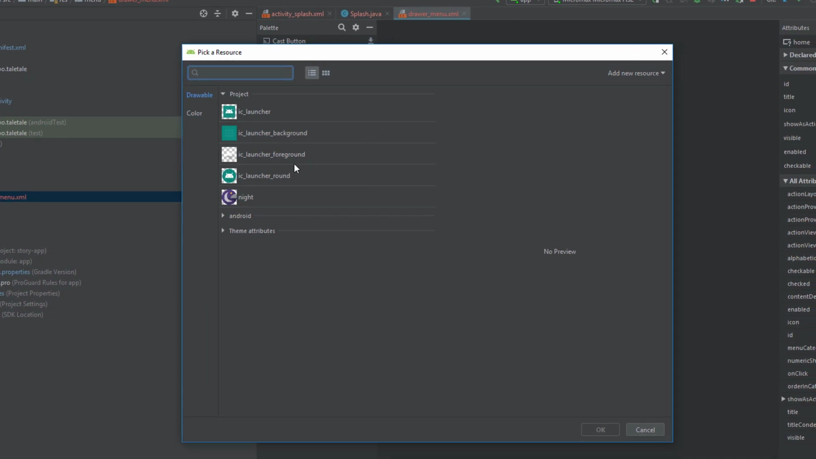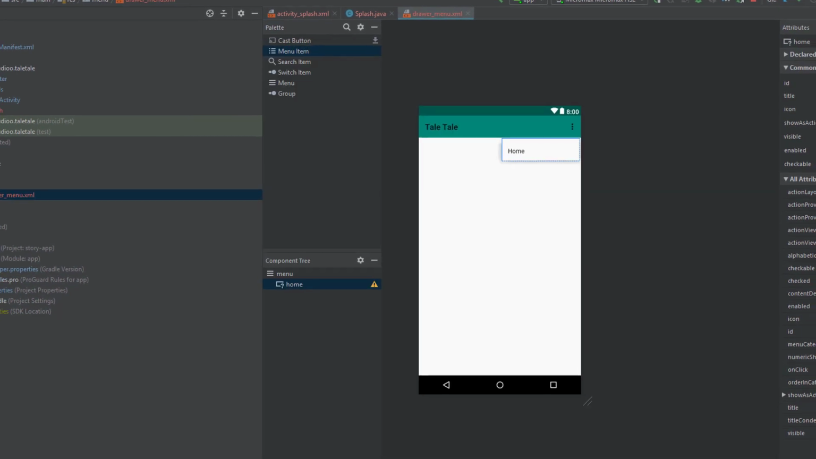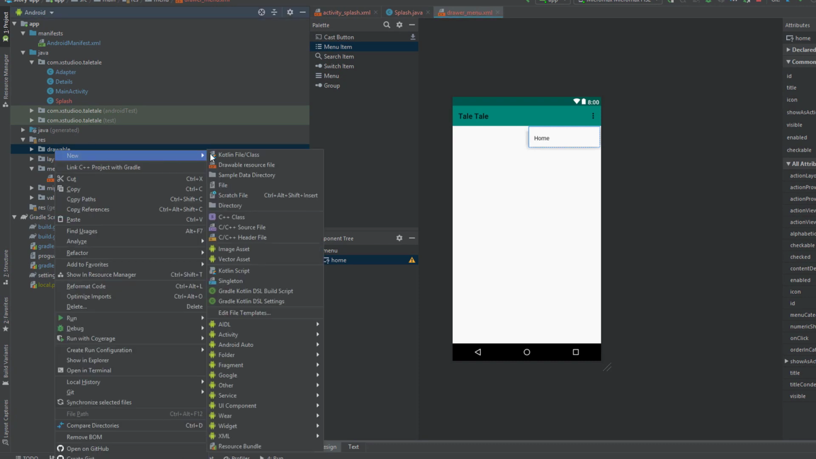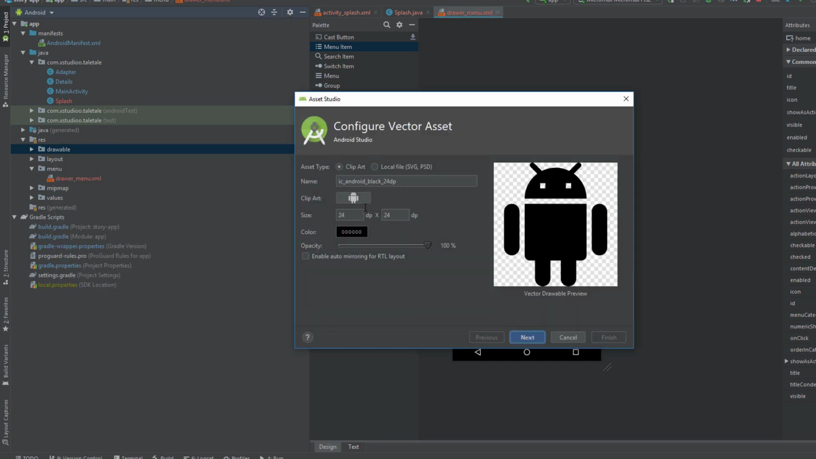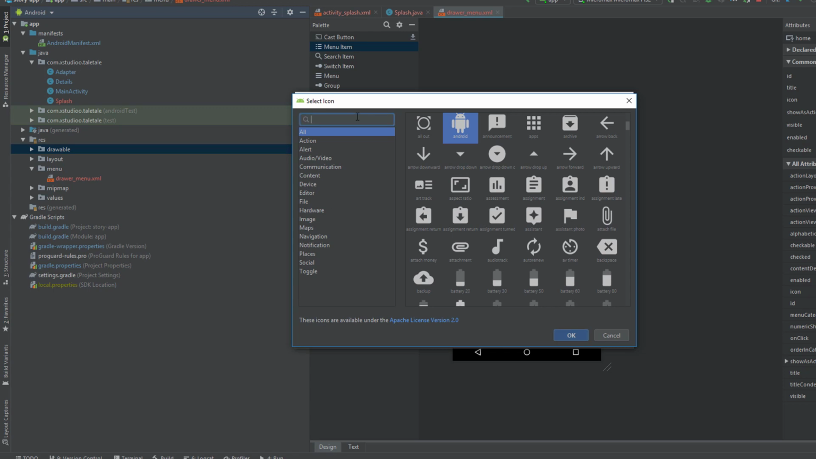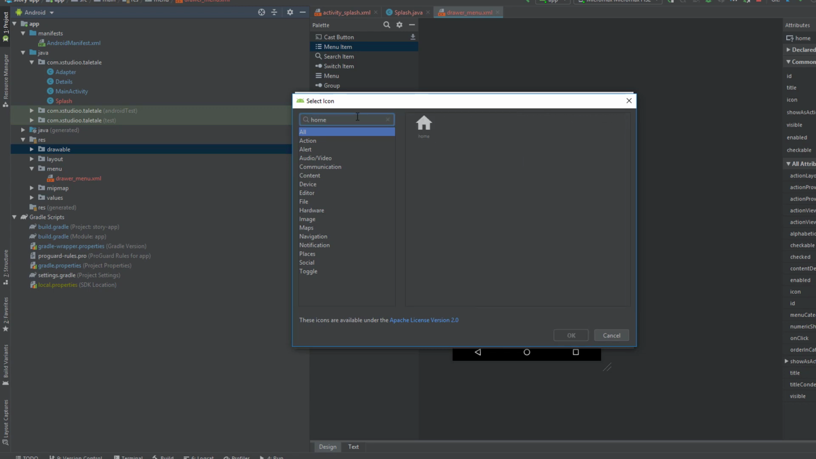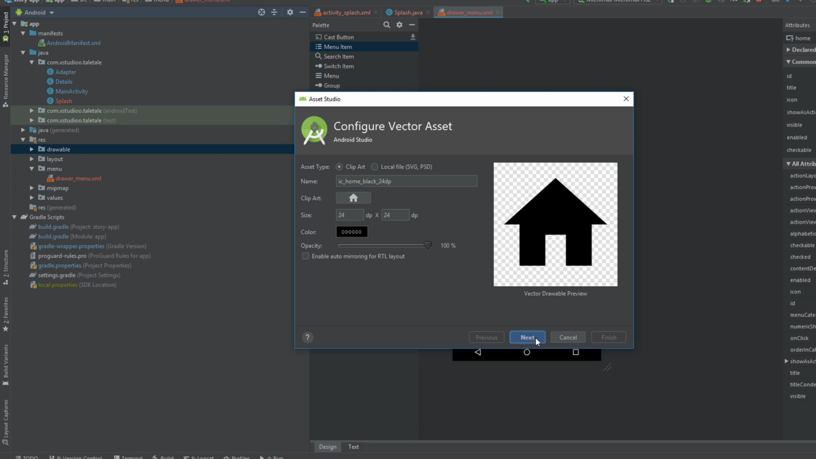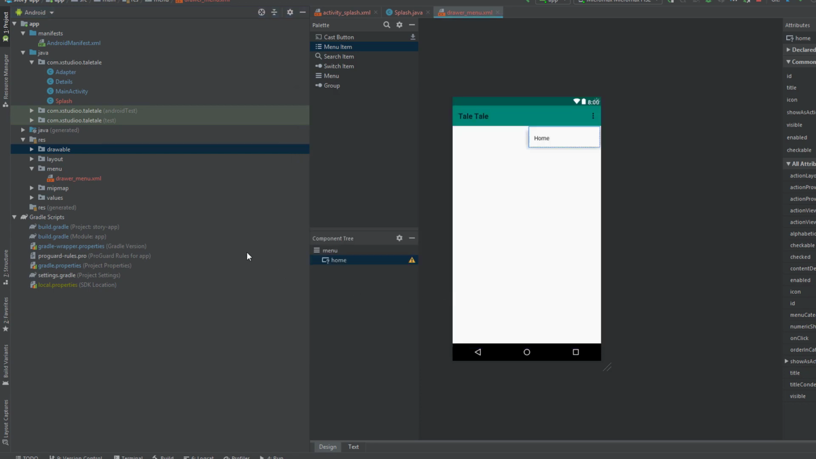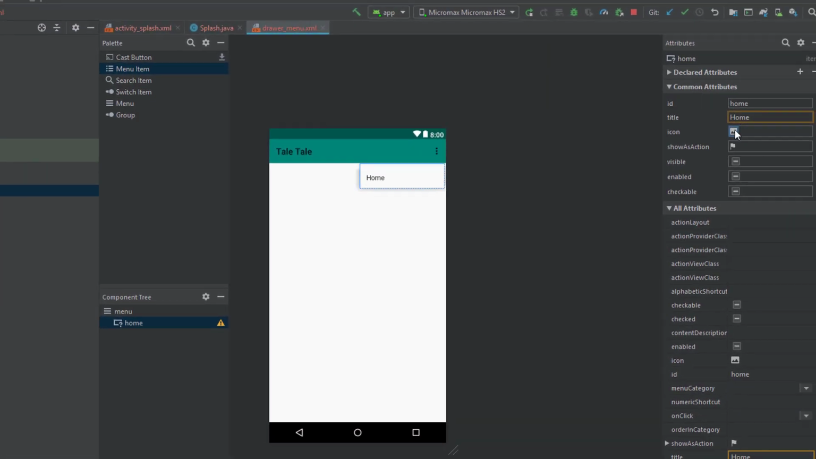I'm going to create the one icon here, home icon. Go to the drawable new vector asset and double click on this clip art, and you will have the option to select a lot of icons. I'm just going to select home, click on OK, next, finish, and you will have the icon to use here.